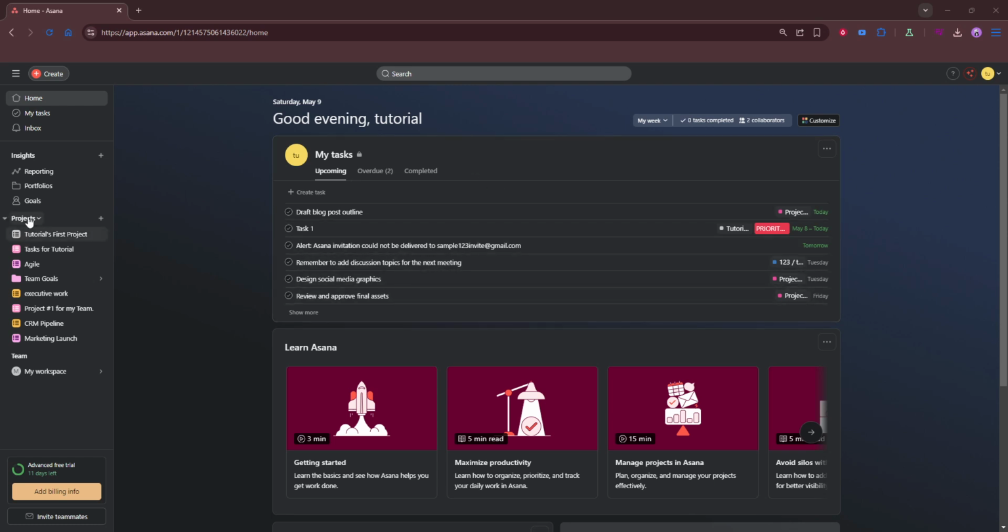First, prepare your data in a spreadsheet. Open your CSV, Excel, or Google Sheets file and make sure each task sits on its own row. Create clear column headers for the information you want to bring into Asana, such as task name, assignee, due date, and notes. Keep task name as a required column because that's what Asana will use to create each task.